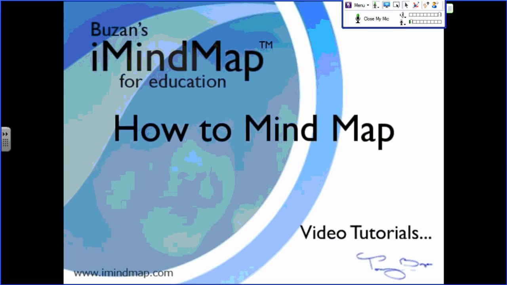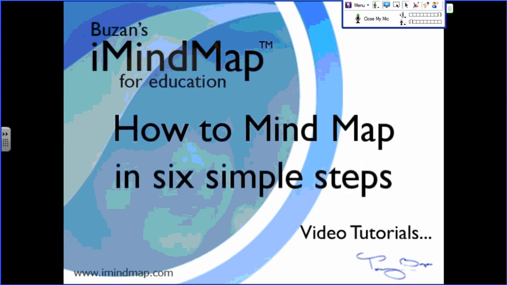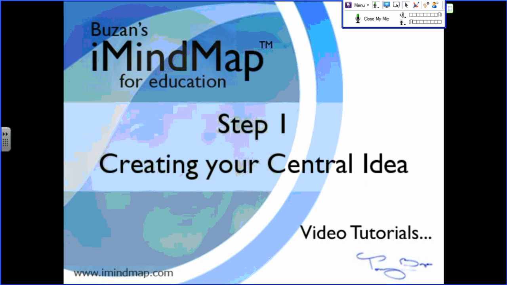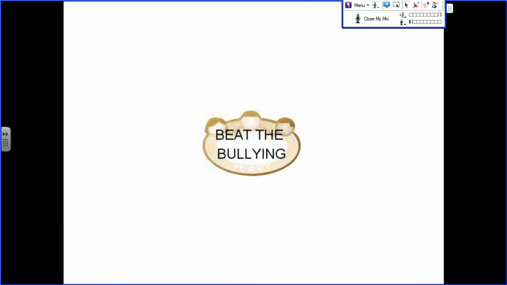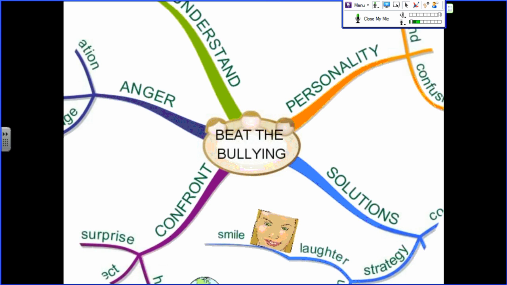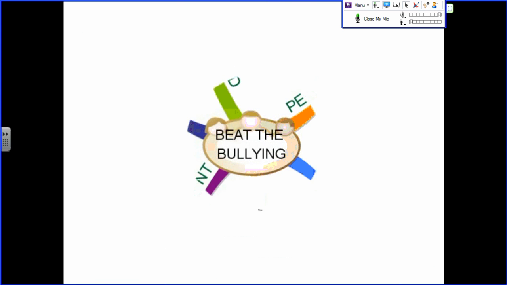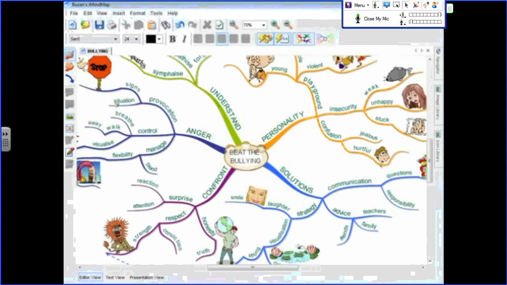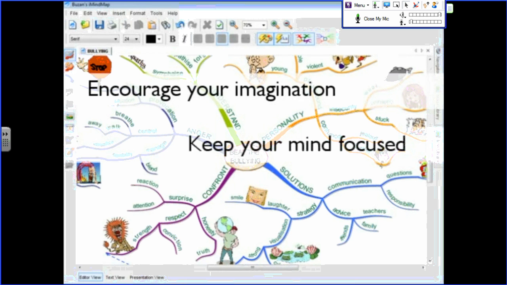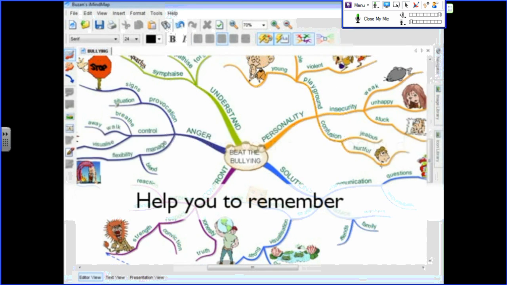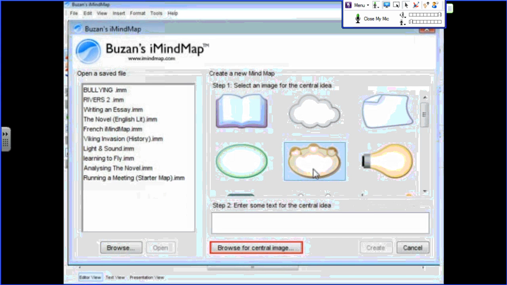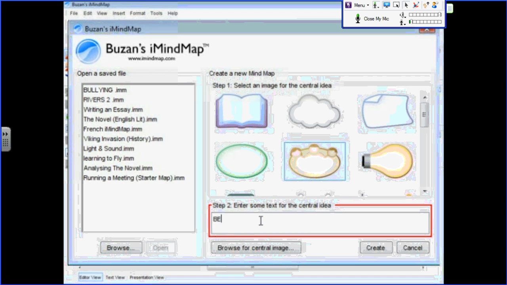We're now going to look at how to mind map in 6 simple steps. Let's begin mind mapping. Step 1. Firstly, start by creating your central idea. This will define the theme of your mind map. This should ideally be an image, as images have much greater impact than words. Images encourage your imagination, keep your mind focused, and help you to remember. You can choose between a selection of iMindMap images, or you can import your own. iMindMap allows you to add a short text label as well as your image if needed.